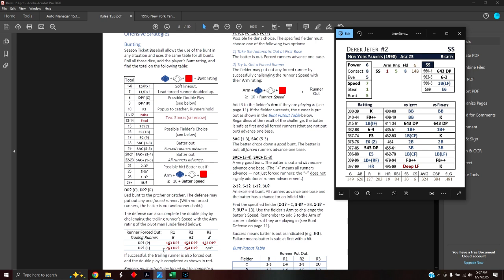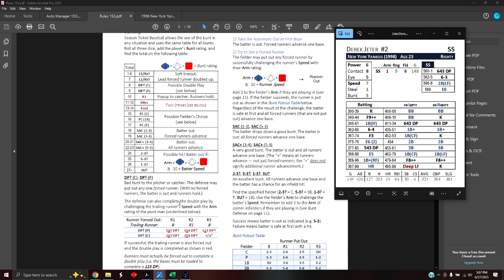And in that case, you're going to challenge the trail runner's speed with the arm rating of the pivot man. Okay? The pivot man is the middle person of the double play. So you look at this little chart here, and let's stick to our example of a runner on first. The batter dribbles one in front of the plate, and they get a DP to the pitcher. That's going to be a potential 163 double play.